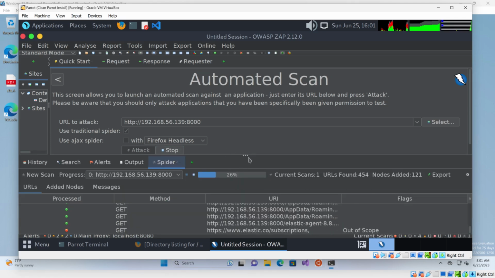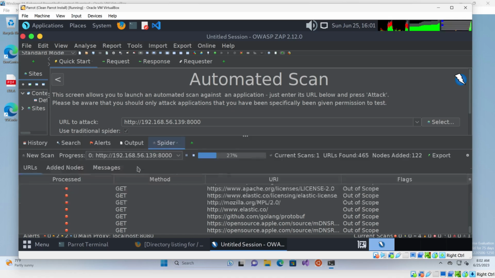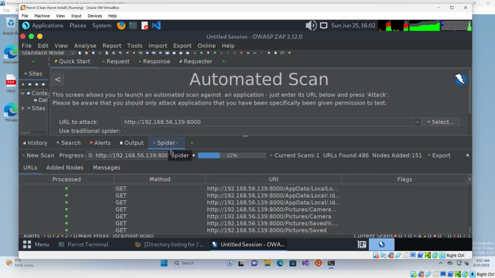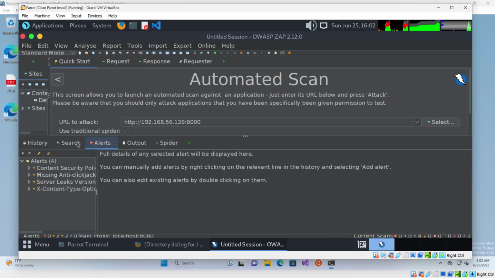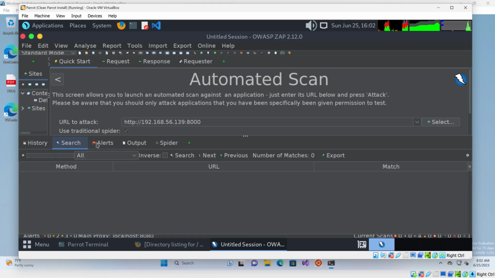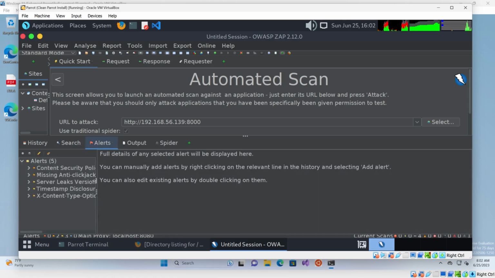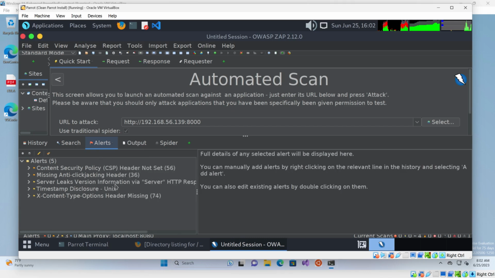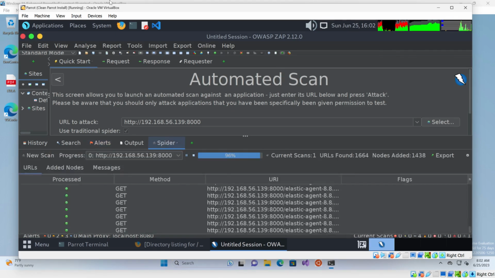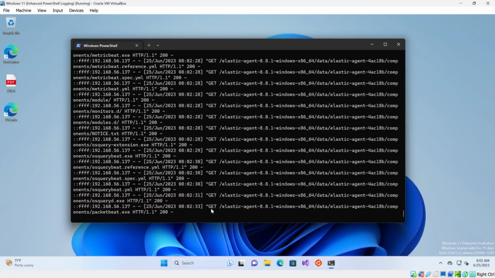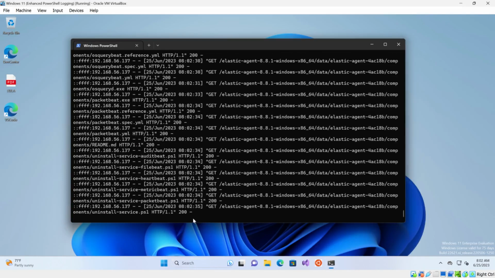We can click attack. You can see it's trying to do some spidering to get a feel for the file structure of the web server. Okay. And in ZAP, you can also have an alerts tab, which shows some potentially interesting vulnerabilities, or data about the website that might be helpful from an attacker's perspective. Going back to our web server here, you can see the requests that ZAP is sending over the network.